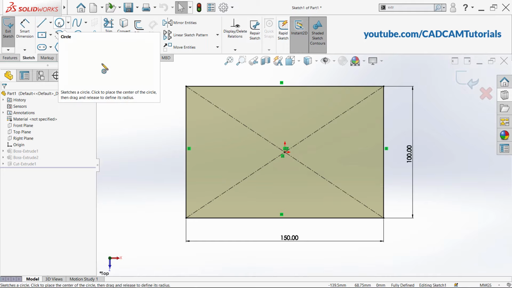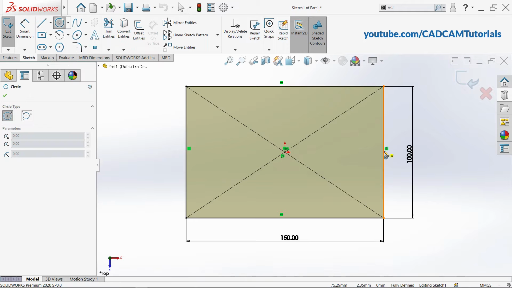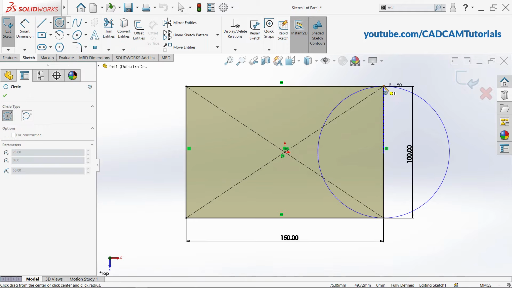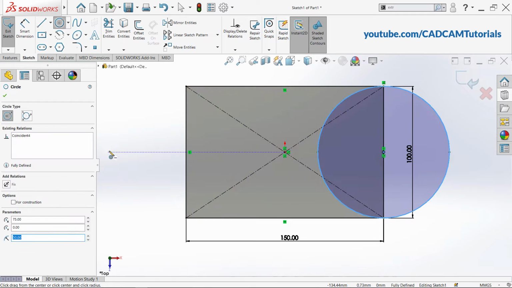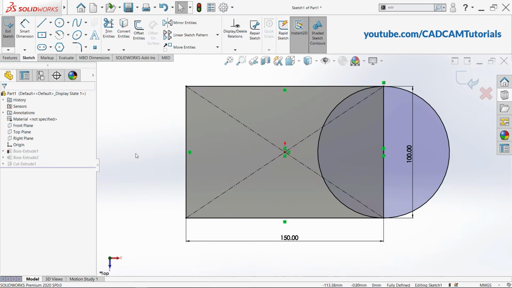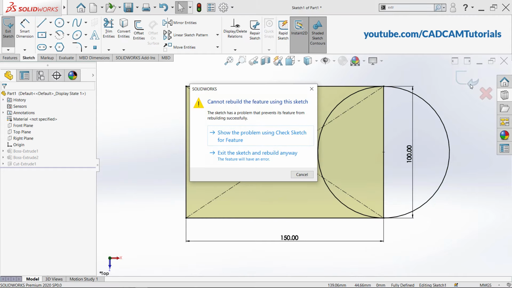Then create one circle here. Click on this midpoint and this end point. Then right click and select. Then in a sketch multiple loops are not allowed. So if we exit here, it will give an error. Just we will see how to solve those errors. So for that click here on exit sketch.